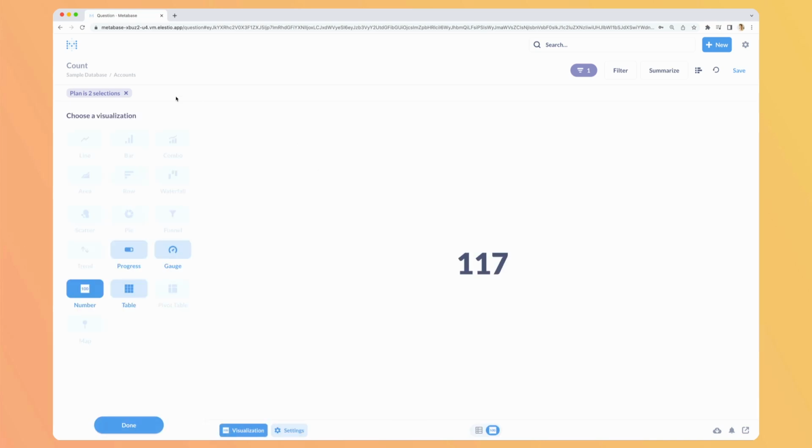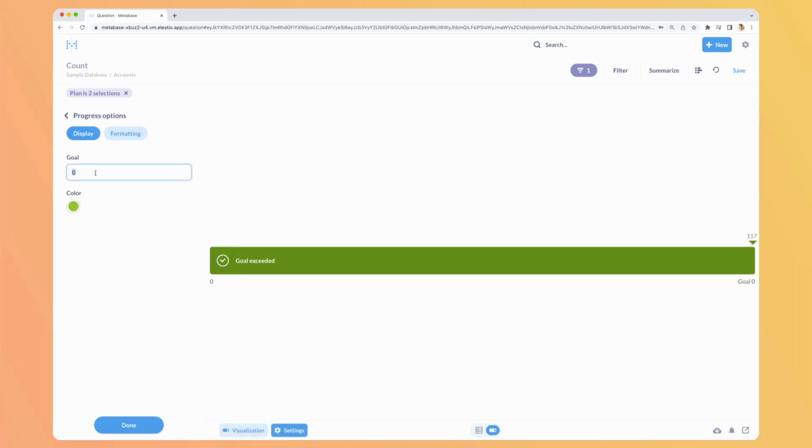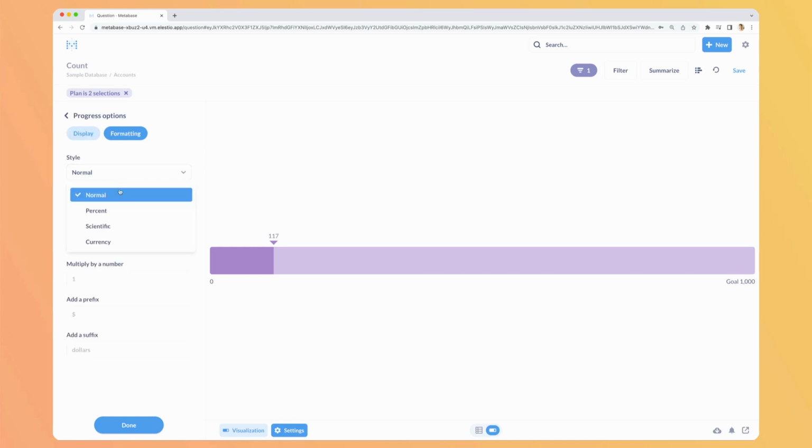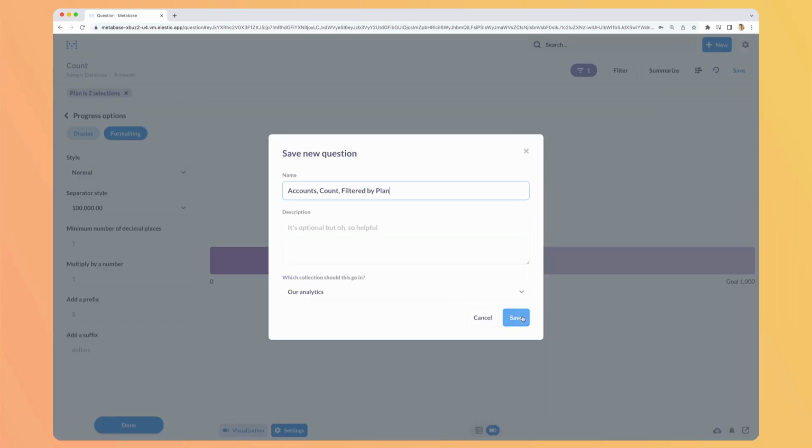So we can go on visualization, and instead of just displaying the number on that question, we can use a progress bar and say, okay, my goal for my business is to have 1000 subscriptions. Let's choose another color. And here we can see where we are on this goal. Instead, we want the percentage. We are 11% of the way to this goal. And we can combine all of those questions into dashboards to have a clear overview of how our business is performing. Let's keep it to normal and let's save this question.